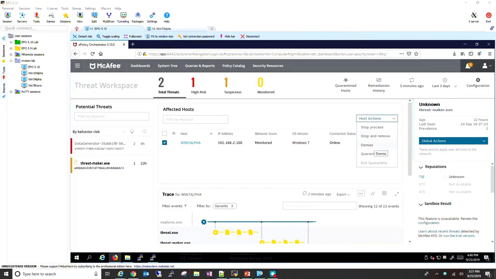Dismiss simply removes the threat from the potential threat list. This action does not change the affected host or update the TIE reputation database in any way. The potential threat will reappear in the workspace in the event that the same process with the same hash runs again on any system in the environment. So dismiss is basically a temporary ignore option if you want to just clear it from your queue.